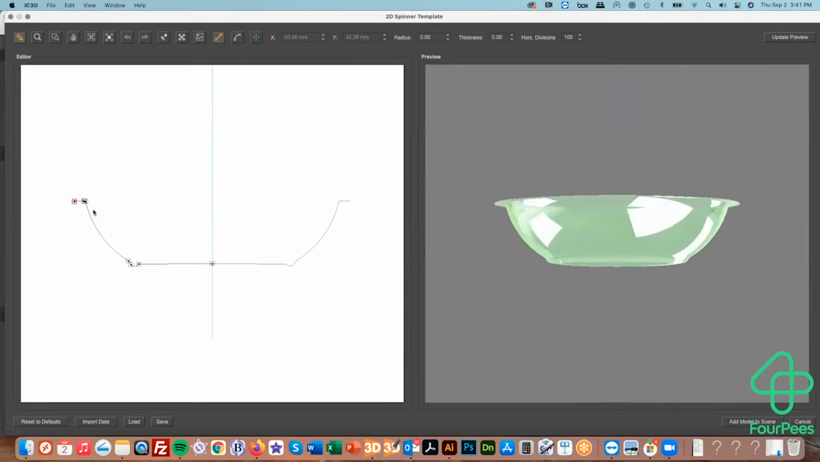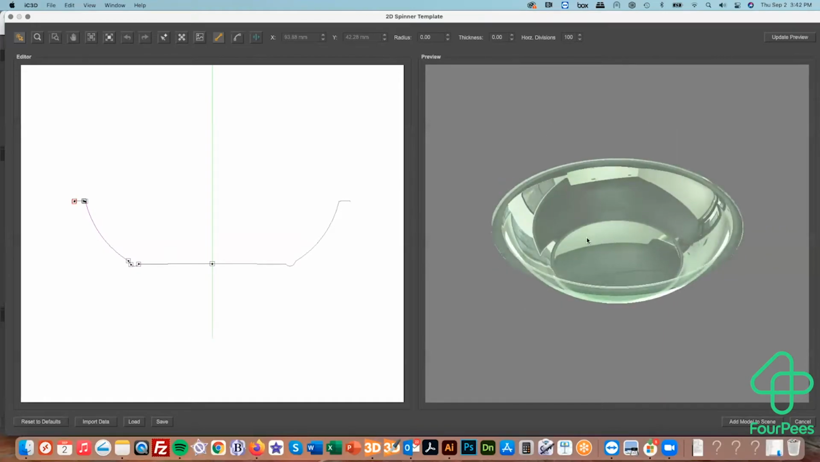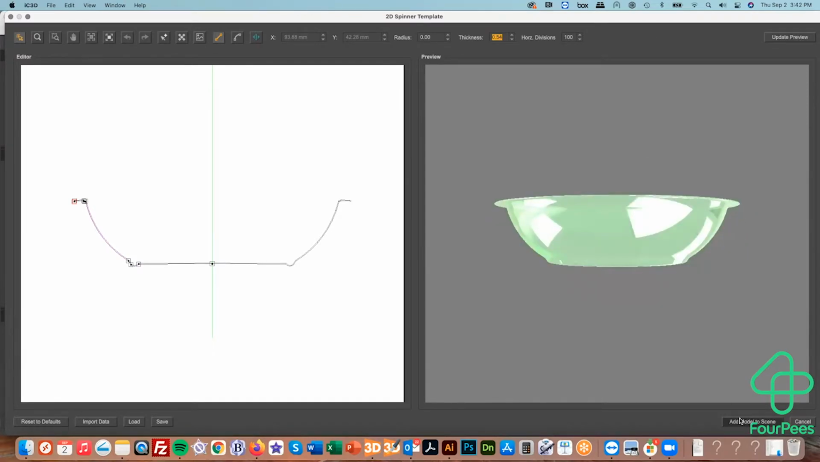All it is is a 50% cross section you have to draw in Illustrator, which would look exactly identical to what you're seeing on my screen now. Export that as a DXF, a data exchange file, import that inside here, and it automatically revolves that within a second. Okay, you can come in here and add some thickness to this. Quick way of adding some thickness, and update that and add that to the scene.